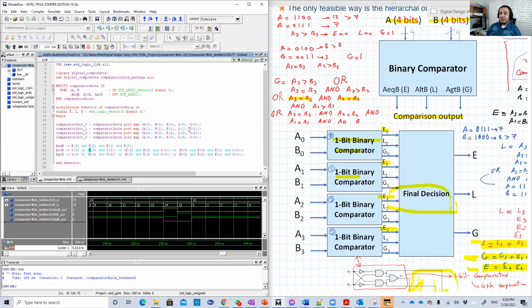If you recall our previous design in our last lesson, the first output was E, the second output was L, less than, and the third output was greater than. If you switch them, it will be horrible. You will get the wrong output.